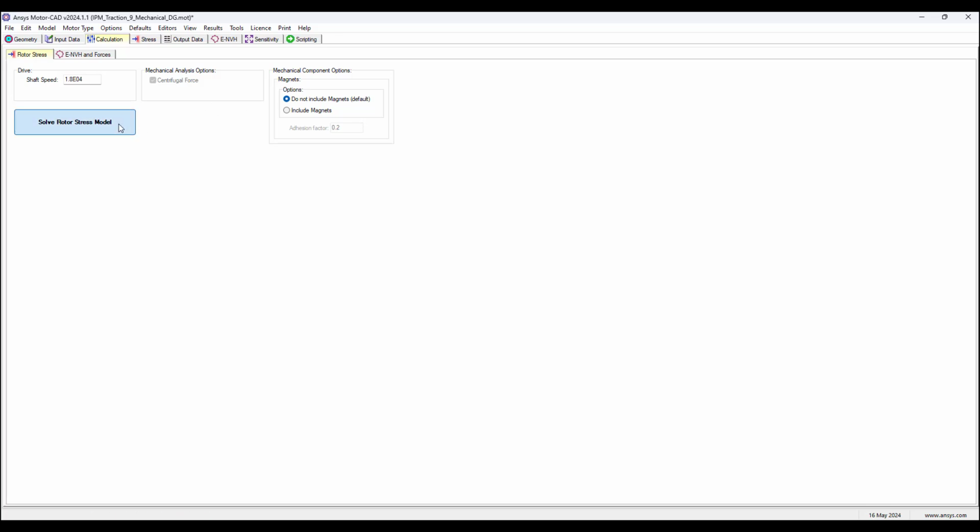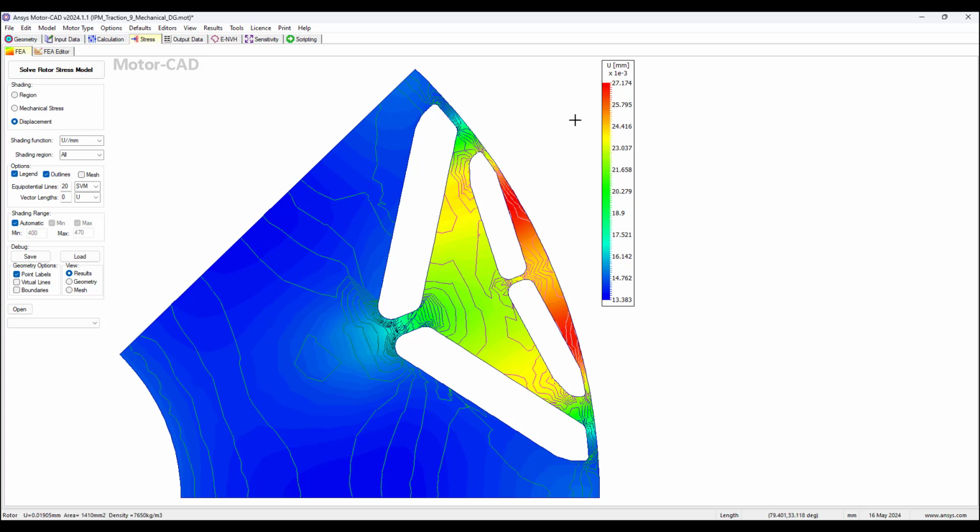So let's do a quick test when we do not include the magnets. We see the displacement. On the left side, under shading, we could choose mechanical stress and displacement. Right now we're looking at displacement, and we see the value here is 27.174 times 10 to the negative 3 millimeters. So this is basically a micrometer. 27.174 micrometers is the max, and we can see here the values for the post area and the bridge as well. Notice this value, 27.174 micrometers.